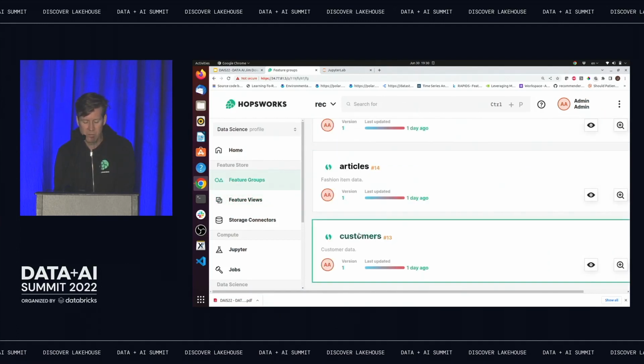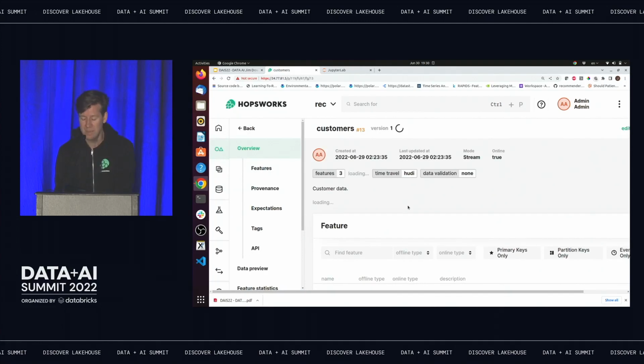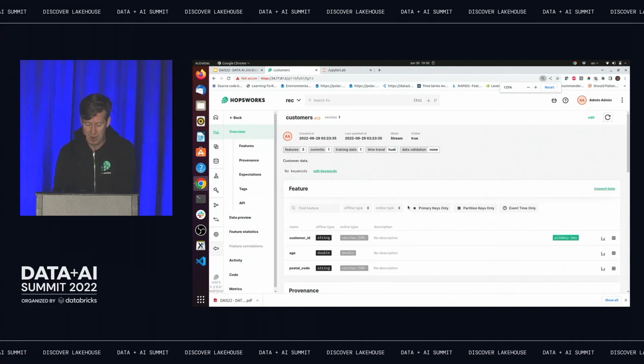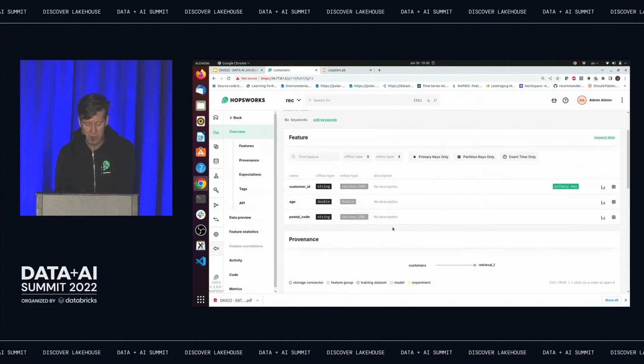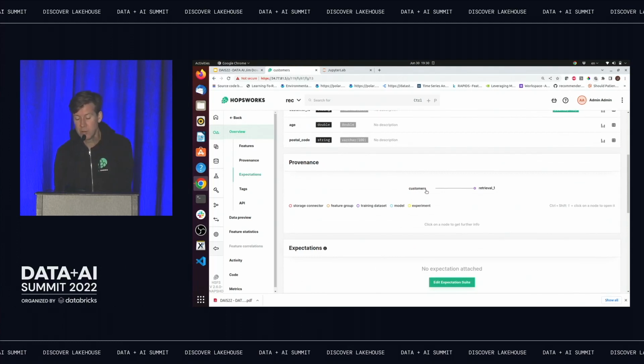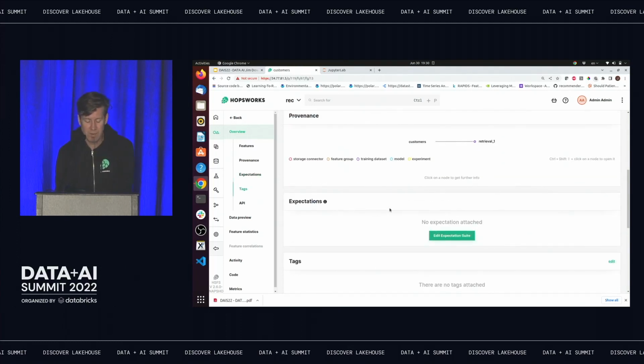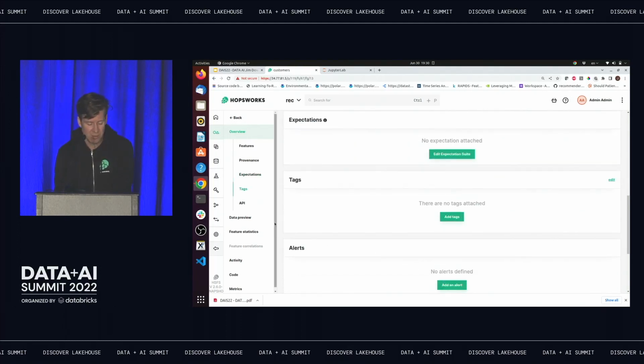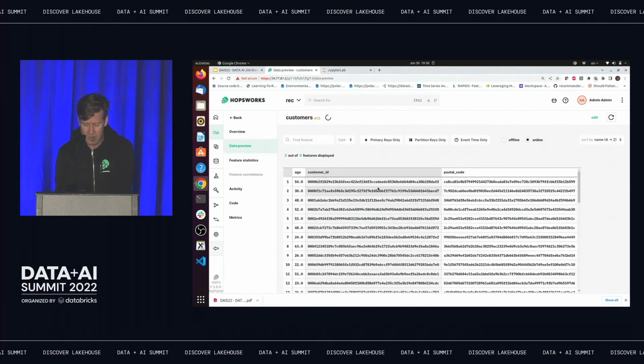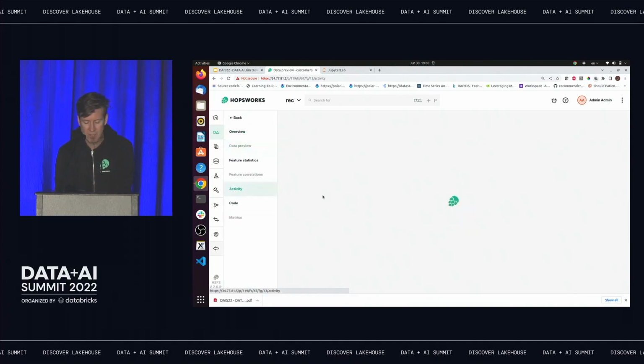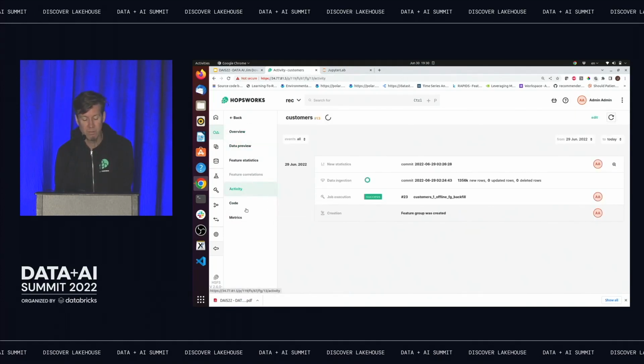Now, the platform's pretty good for doing things like exploratory data analysis, so EDA. You can see what features are there, provenance, what feature groups are used in what training data sets. If you have Great Expectations or tagging, that's all there, alerts. You can get a preview of your data pretty quickly, both from the online and offline stores, and you can look at the activity in the feature group when people read and wrote to it and so on. And you can see more metrics.